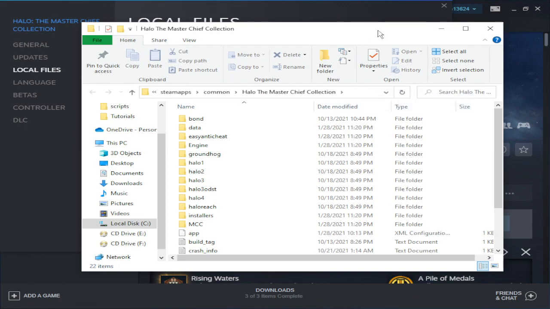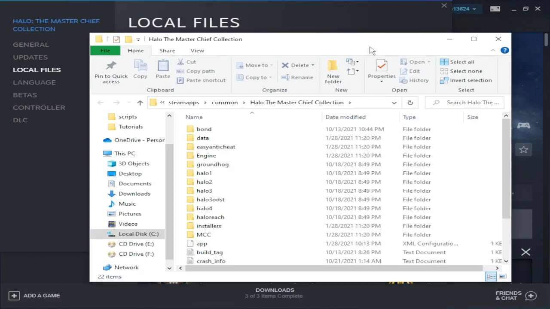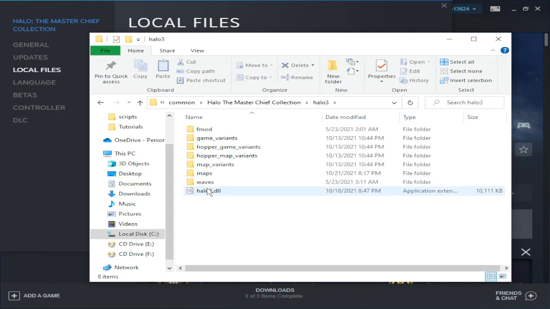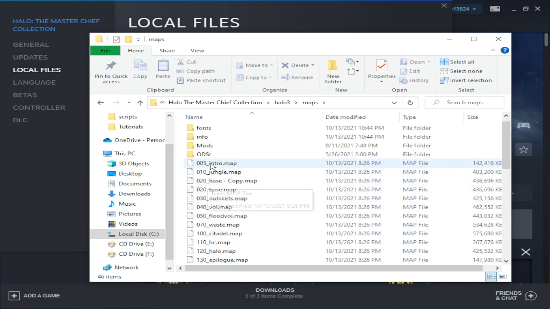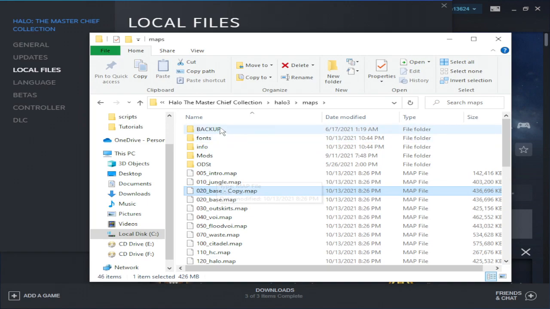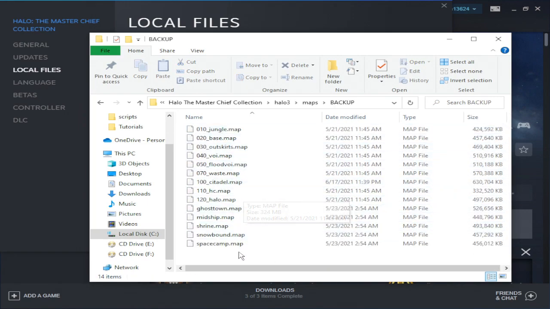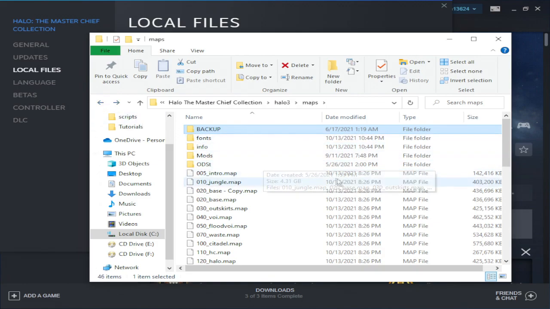Now, hover over to the Halo 3 folder. Select Maps, and as you can see, these are your map files. Ignore my copy.map. Make sure you make a backups folder here and copy these files to that backups folder. As you can see, I already have my own. You can copy my template if you'd like.